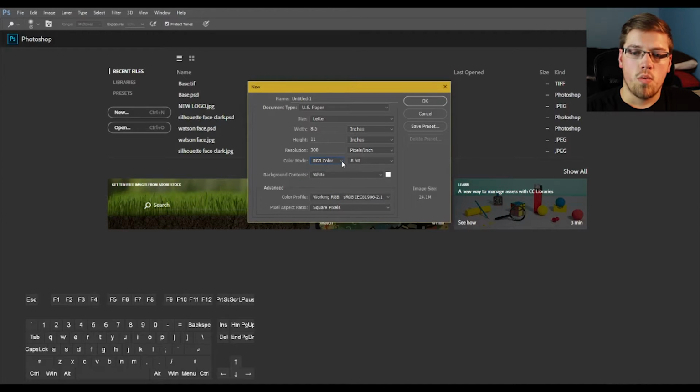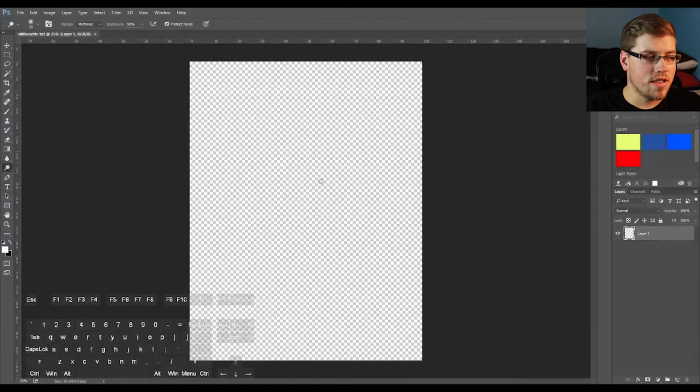RGB is good for web development and things. CMYK is good for printing because that's the color that most printers use. In my background contents, I always do transparent, and that's pretty much it. That's all for that. So we'll say okay, and that'll bring this up here.